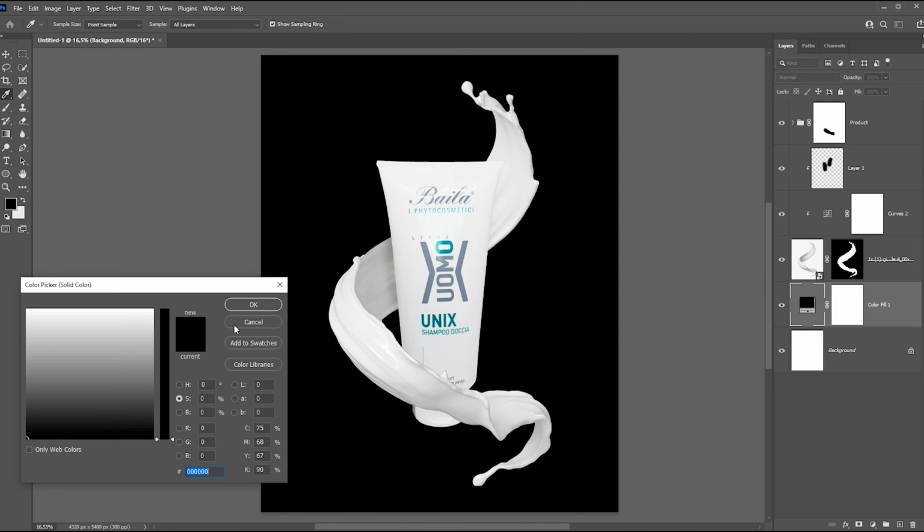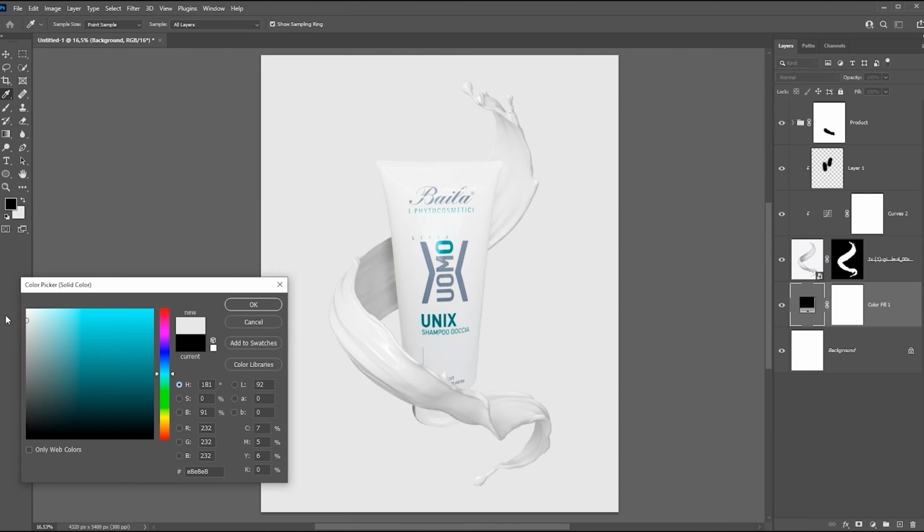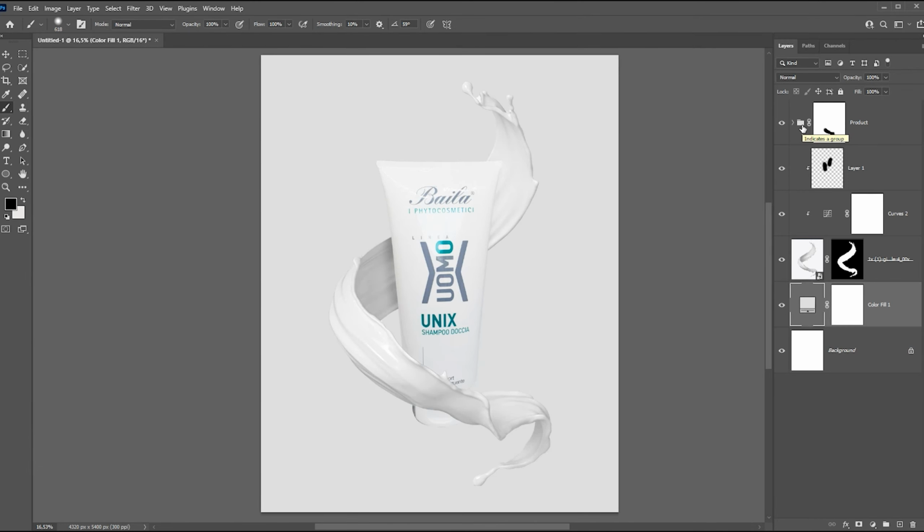After a few adjustments and a new color background, we get an attractive and eye-catching composite product image that will stop scrolling and spark interest from everyone who visits the website or social media page.